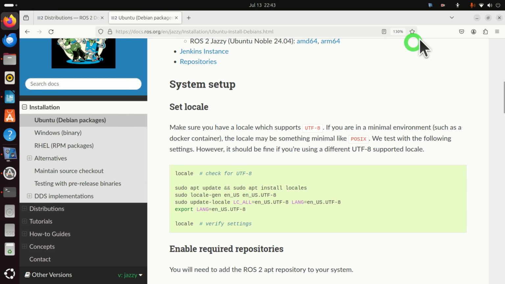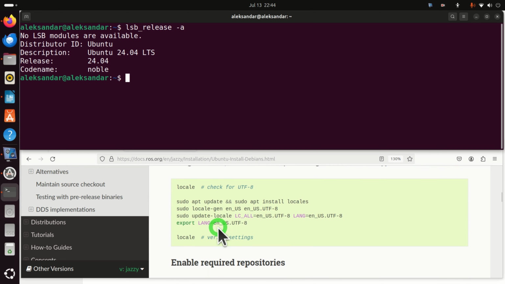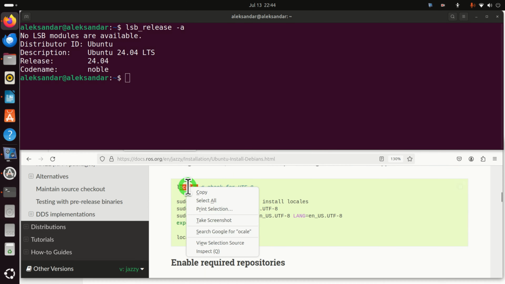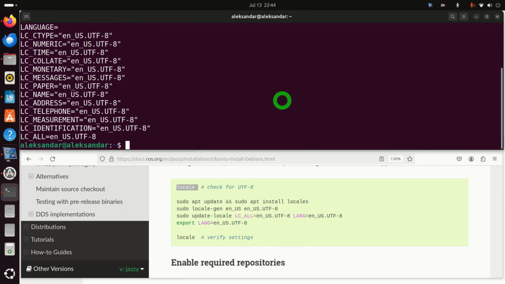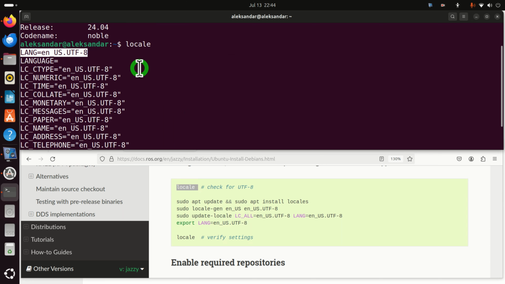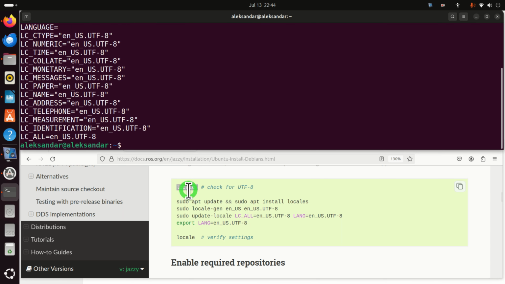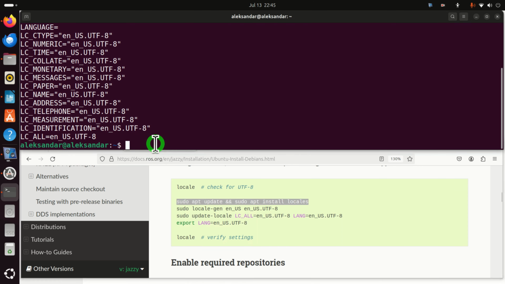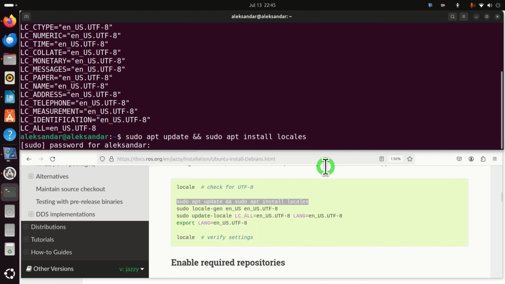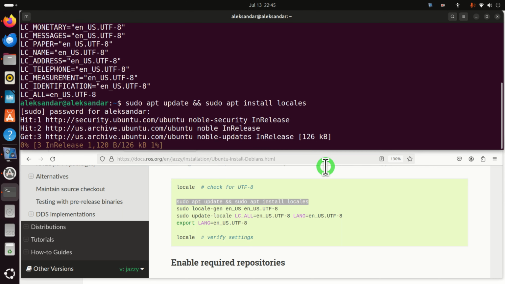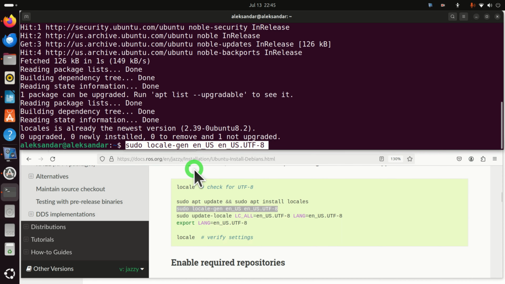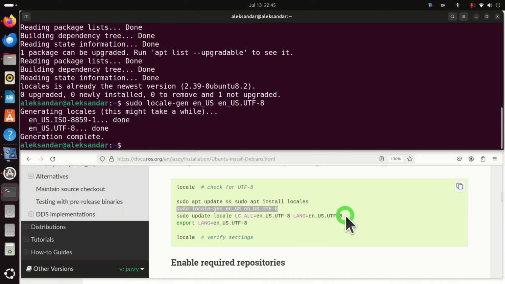So let's do that. Okay, so first of all, we have to make sure that our system supports UTF-8. To do that, let's run this set of commands. First of all, let's run this command. And over here, I can see UTF-8. However, just in case, let's follow this complete manual. So let's do this. Enter your password. Then let's run this command. Then let's run this.